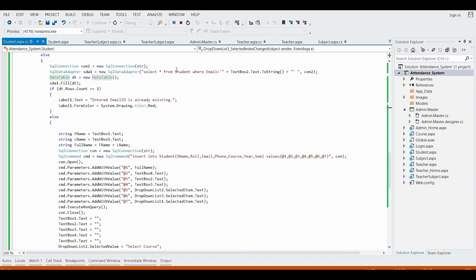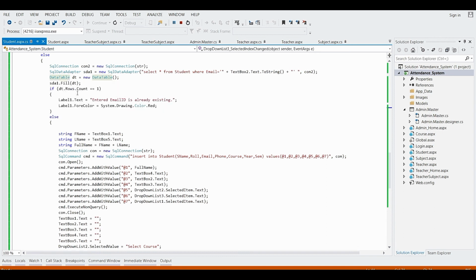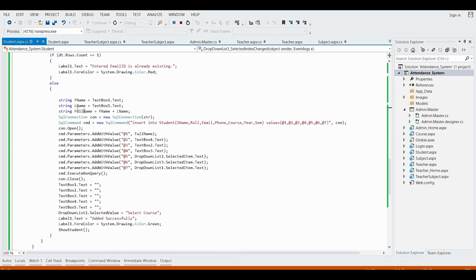After that, if this query executes and returns any data inside the data table, first of all we have to check whether any data is present in the data table or not. If the rows count is equal to 1, that means the data is present in the data table. So if the data is present, then we display this message in label 1: the entered email ID is already existing or present in our database, and the color is red. Or else, if the entered email ID is not present in our table, then it will execute this else part.